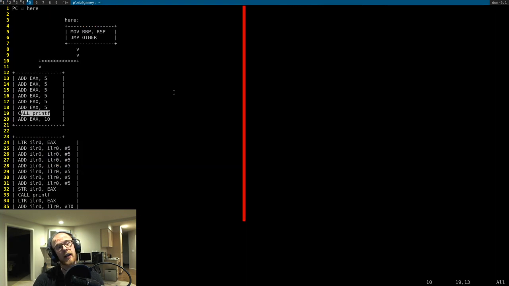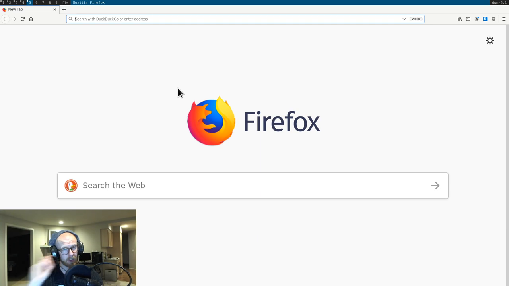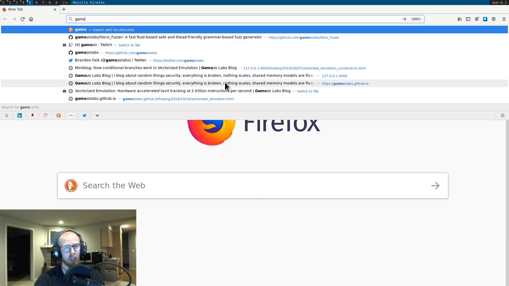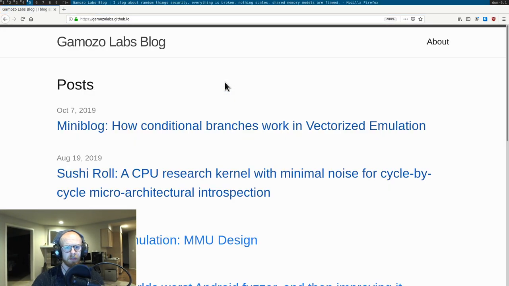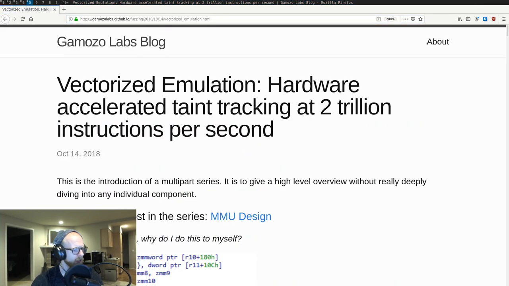What is this project? This project is called Vectorized Emulation. The code name for this specific project is SoftServe, is what I named this one. I have a couple blogs on Vectorized Emulation and what goes into it.